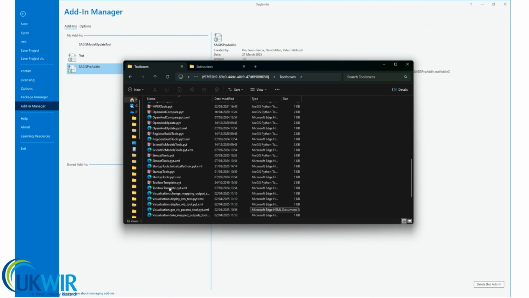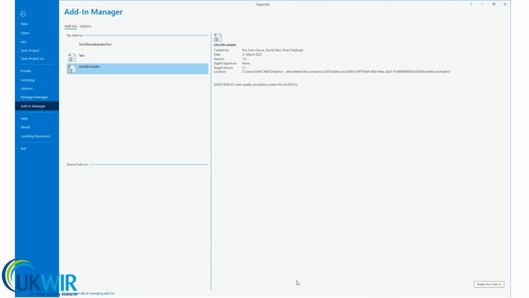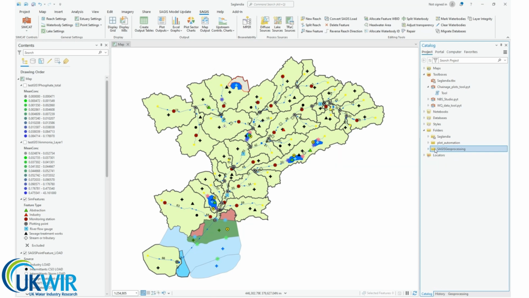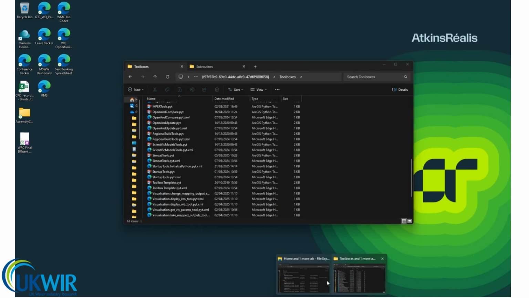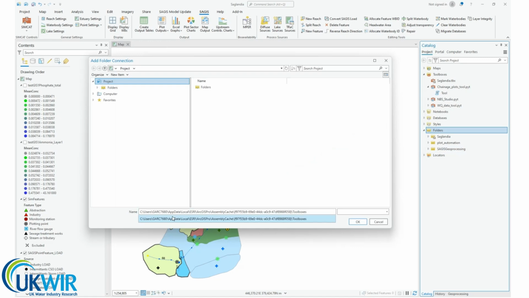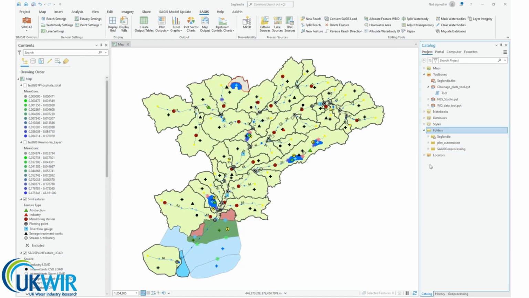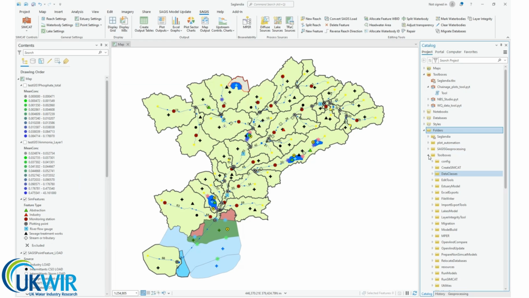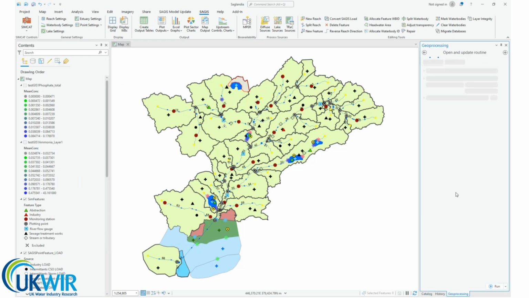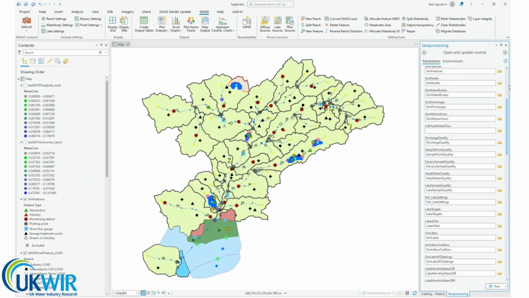You can indeed go to one of your ArcGIS Pro projects, and add to the list of folders in your catalog that folder, or in this case, the folder containing the toolboxes for the SAGIS geoprocessing. Let's actually add the same folder. I'll just copy this folder, come back here, right-click, add a folder connection, and add this folder. Now, I could, for example, open the Open and Update toolbox here and say Open and Update routine. And what you will get is all of the parameters that Open and Update takes.